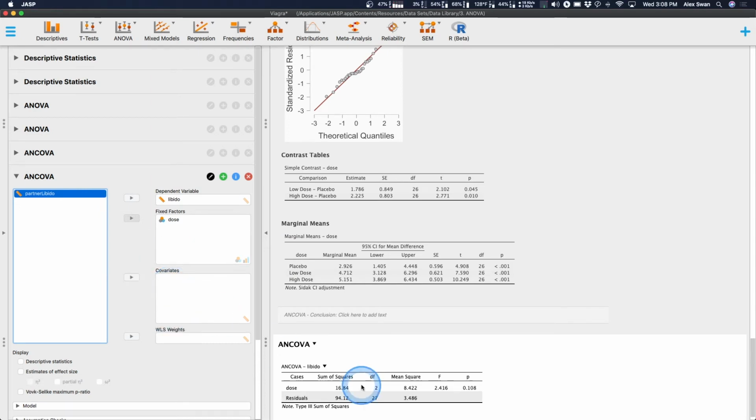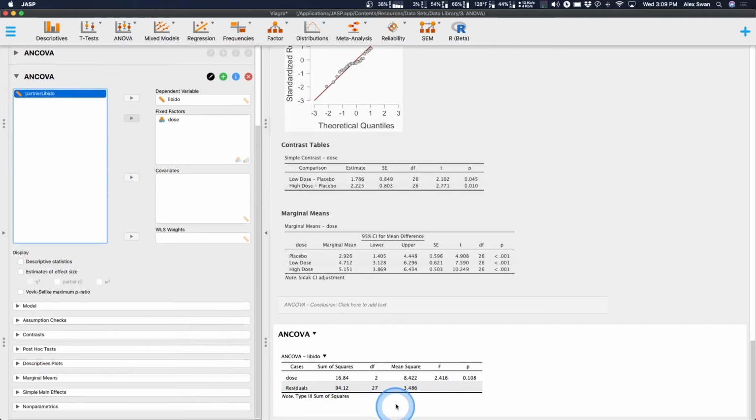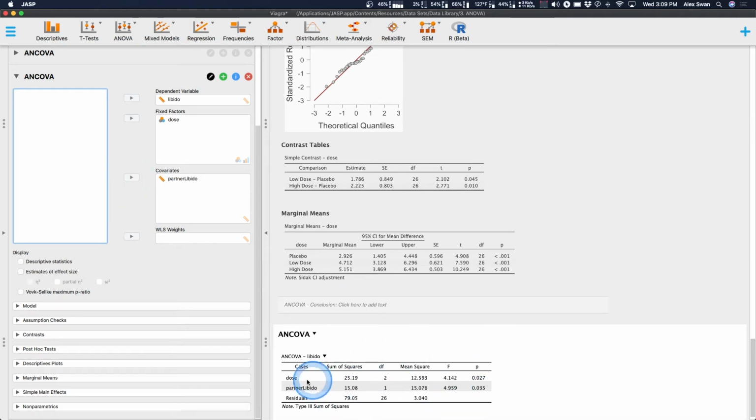But before I do that, I want to point out the source table. Nothing else about this has been selected. I do want to point out the source table. And here we see that dose by itself is not a significant factor in libido overall. So there are no differences between high dose, low dose, or the placebo overall. But when we put the covariate in of partner libido, watch what happens to this source table. So here we have dose. Ooh, that p-value went down. Partner libido also is significant, so we'll talk about that.